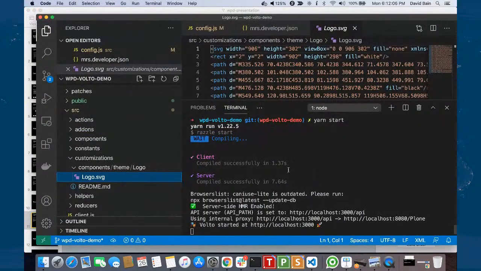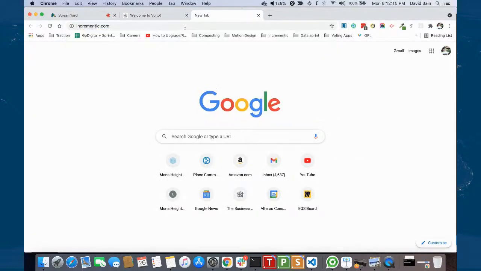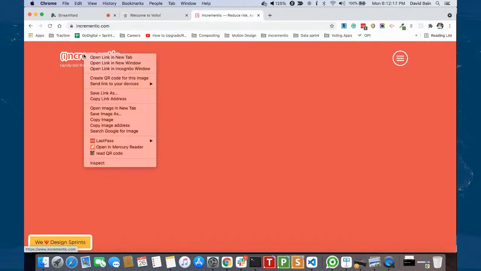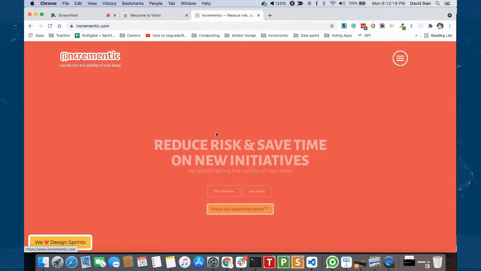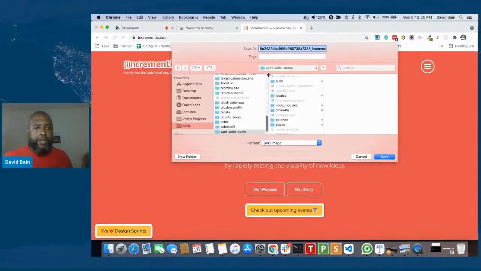I actually don't remember where I put the logo. So what I'm going to do is grab another logo really quickly straight from the internet. That's probably the fastest way to do this. And I'll say save image as, and I'm going to drop that logo into my demo at the right location.